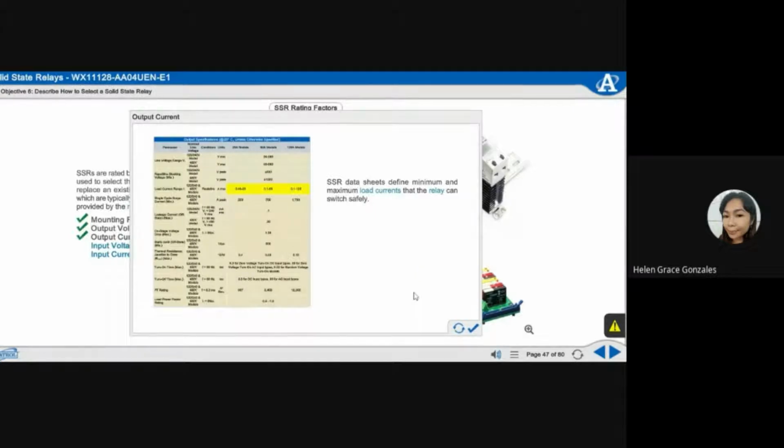SSR data sheets define minimum and maximum load currents that the relay can switch safely. The SSR may be damaged if it carries a load current above the maximum value, but may not be able to drive the output if the load current is below the minimum value.